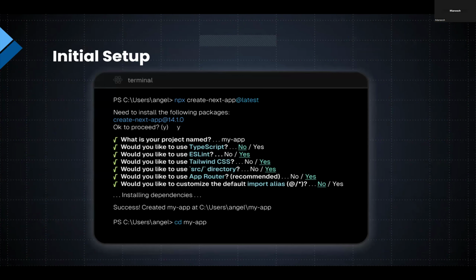Just run npx create-next-app@latest. This is assuming you already have Node.js installed and all that. Then it's going to ask you a couple of things, like what is your project name, and whether you want to use TypeScript, ESLint. You can select these on your own, on a case-by-case basis.